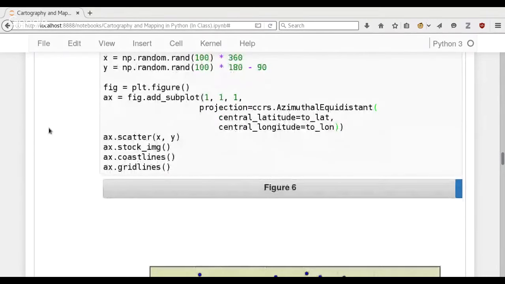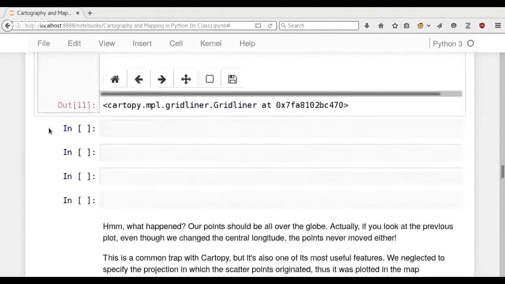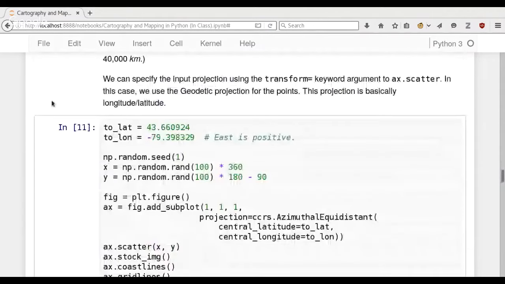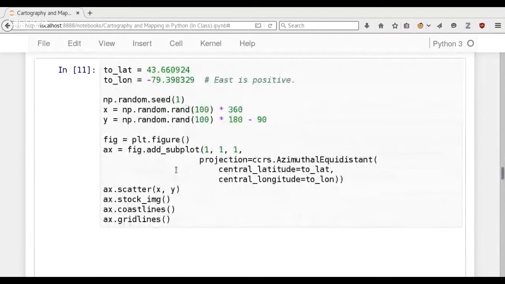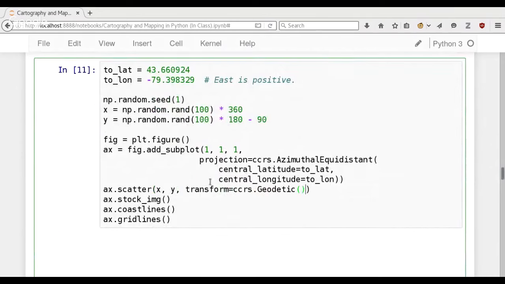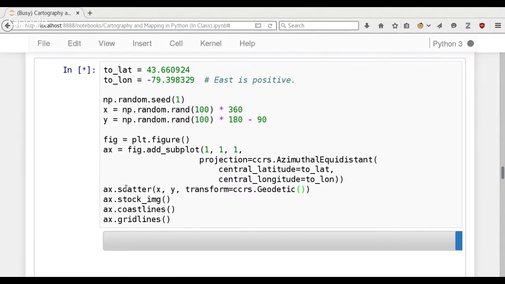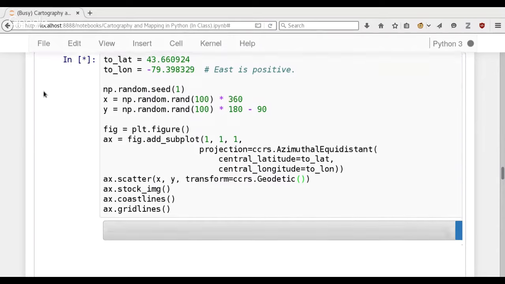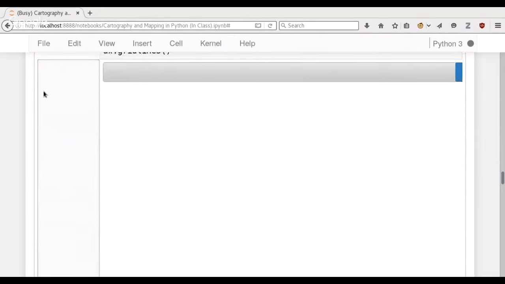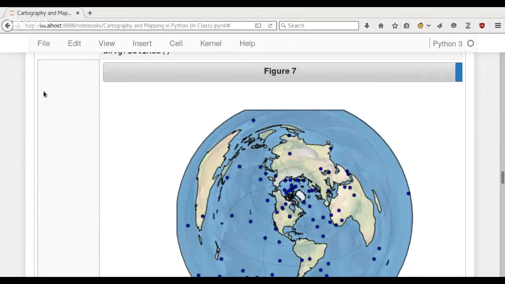So what I'm going to do is copy this and paste it over here. And what I do is I add here the transform keyword geodetic. And what that means is that my input x and y are actually in latitude and longitude and not in the map projection. So if we do that, we have a working map now.